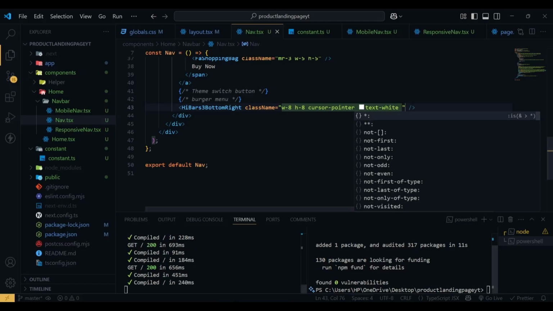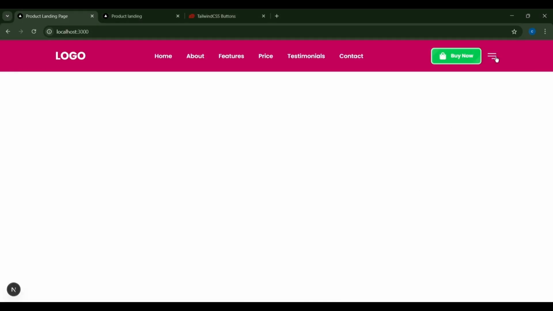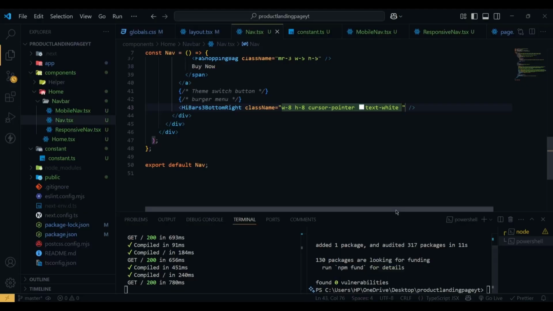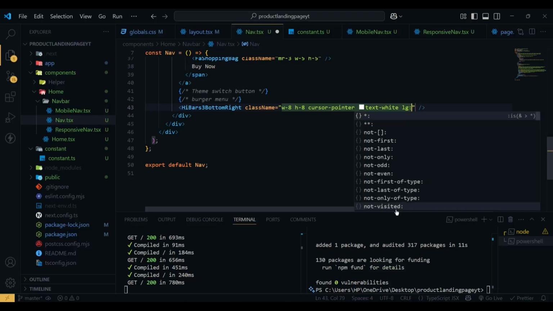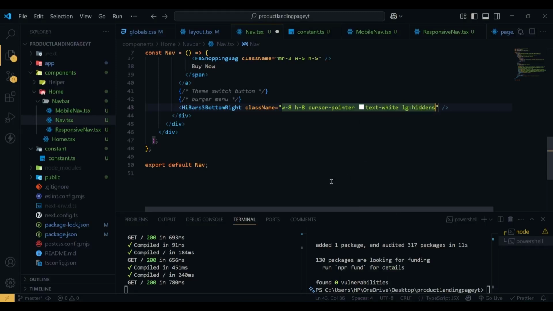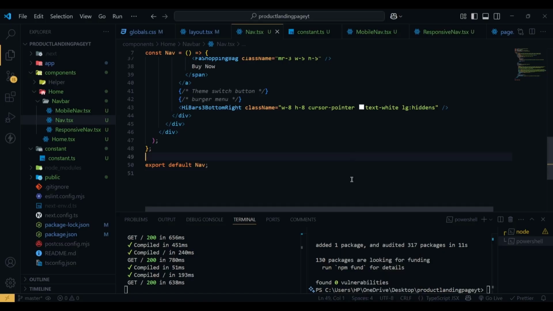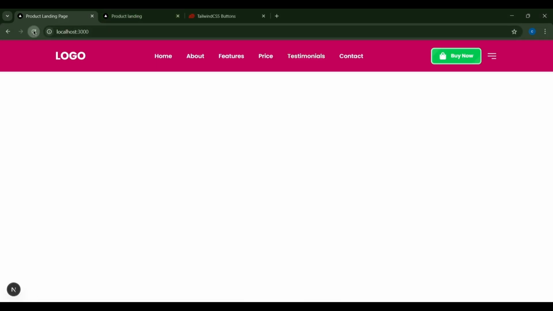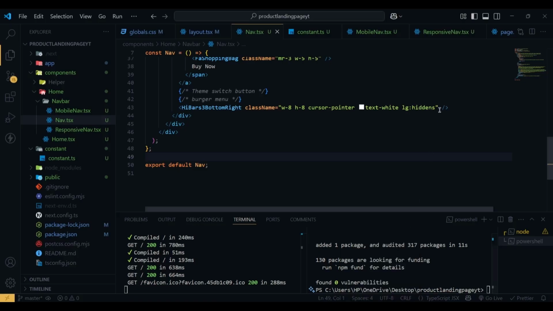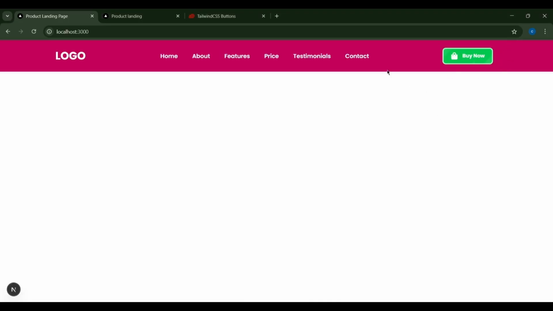Now if I hit save and go to our project, here you can see we have our menu icon, but the menu icon will be hidden in the large screen and visible in the smaller screen. So in the large screen this one will be hidden. Now if I hit save and go to our project, let's hit save, and if I reload the page, it's not hidden. Let's see what happened. Here we have a typo, so this one will be hidden. And if I go to our project, you can see the menu icon is hidden.